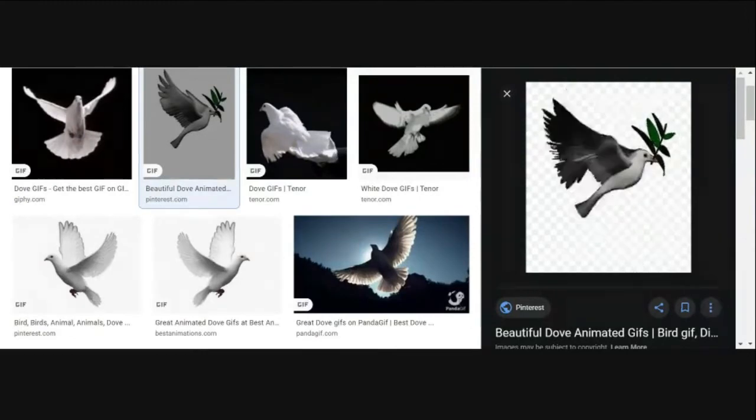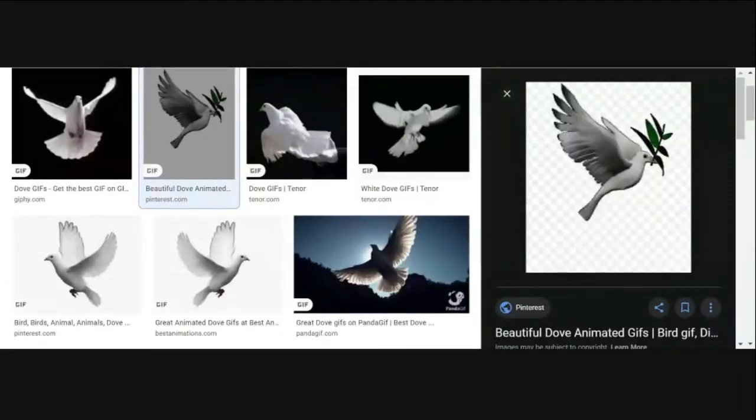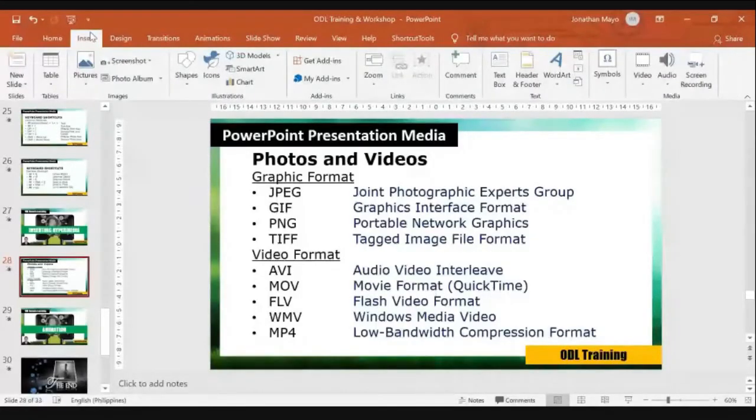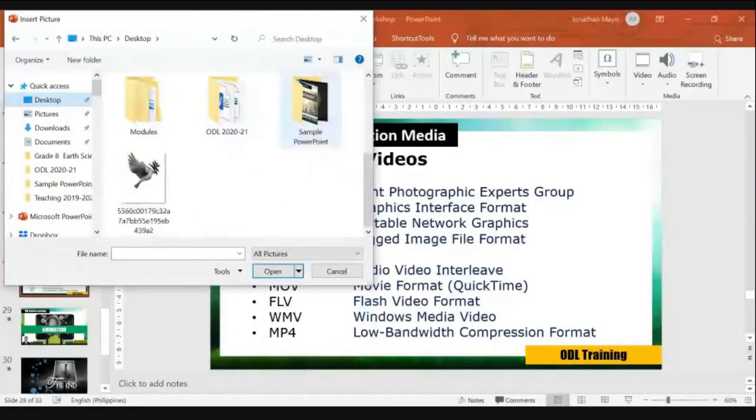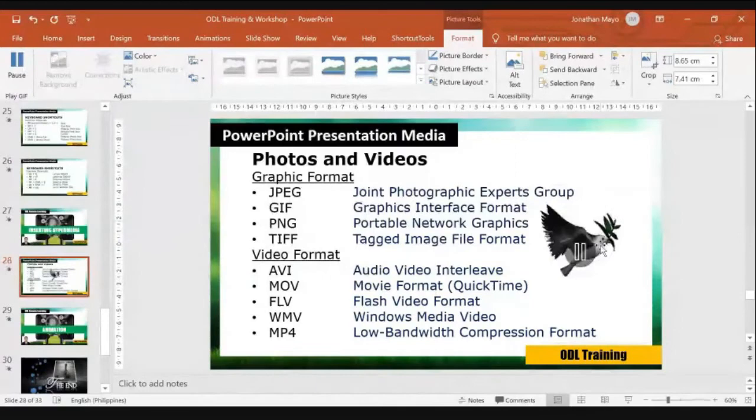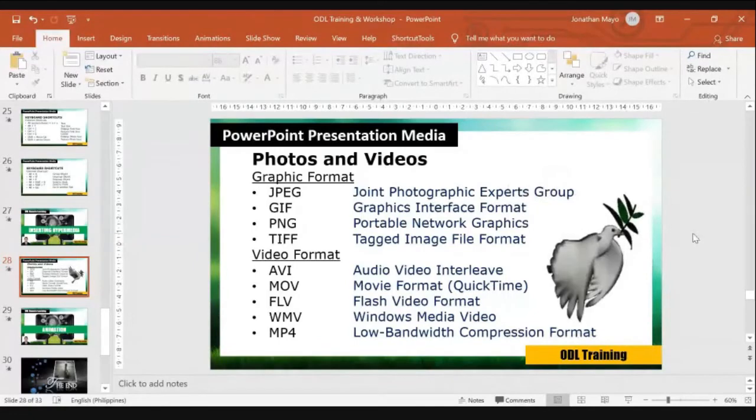So punta ulit tayo sa aking PowerPoint. Okay, another window, then PowerPoint tayo. Okay. Insert picture from this device. Punta tayo sa aking desktop. Then kinopya ko doon yung GIF format. Then as you can see, it is animated. So mas maganda compared to still object. Okay po.